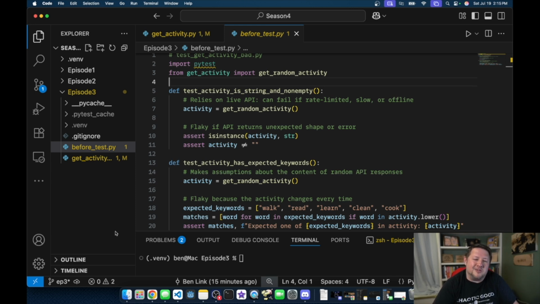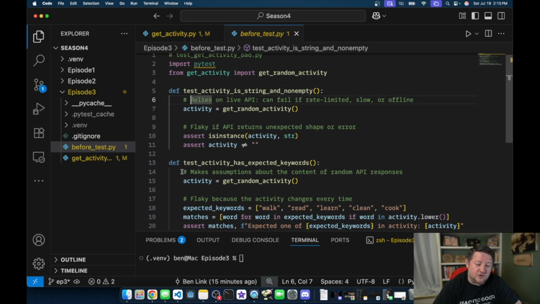Well, I've noted a few things in the comments that we can look through to get an idea for why this could be problematic. The first thing, here on line 6, I made a note, we're relying on the live API.